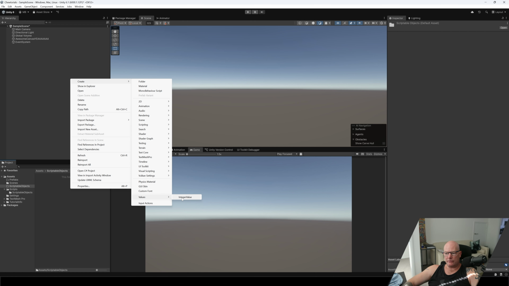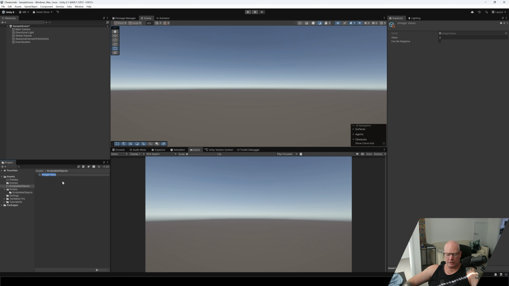And as you can see, integer value actually exists in there. I can create one. So I'm going to call this something arbitrary like babies eaten. And in the right hand side, you can see that this scriptable object has a value that we can change, and it also has the boolean, the tick box for the boolean we created called can be negative.